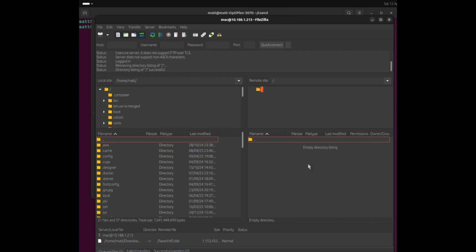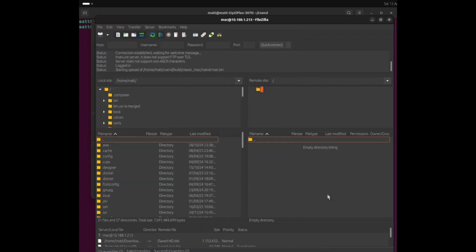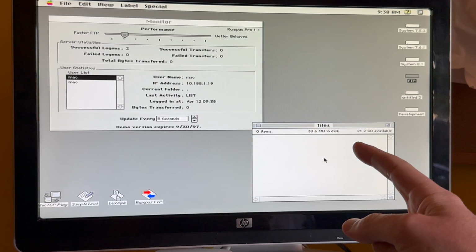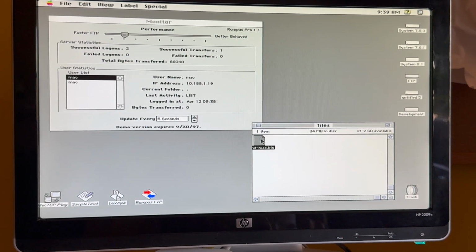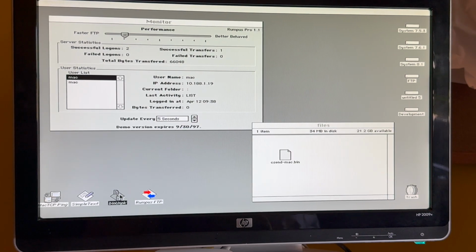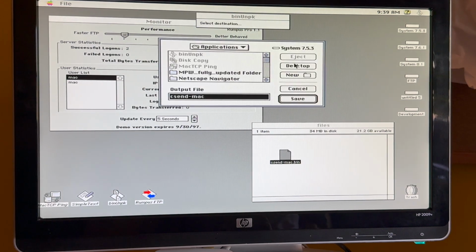Okay, there we go. So this is our empty folder on the Mac, and we shall copy the binary file onto the Mac. Give that a moment. It's going to appear here any minute now. Yes. There's the binary file. We're going to use BinUnpack, essentially just to uncompress that file to the desktop. We'll save it.